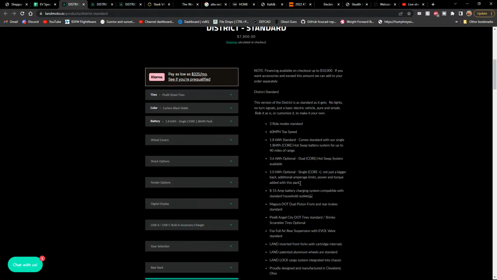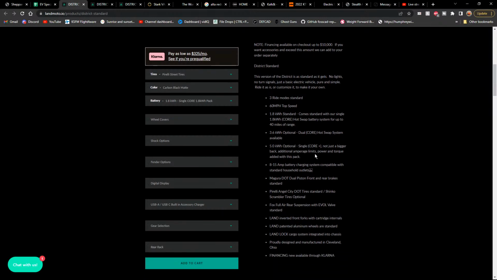You're probably going to go faster and you're going to have more power and torque and everything. But it doesn't tell you. It just tells you additional amperage limits, power and torque added with this pack. That's all it tells you.